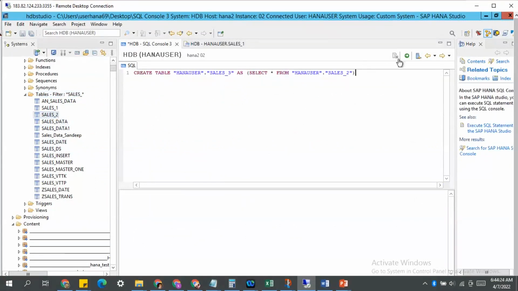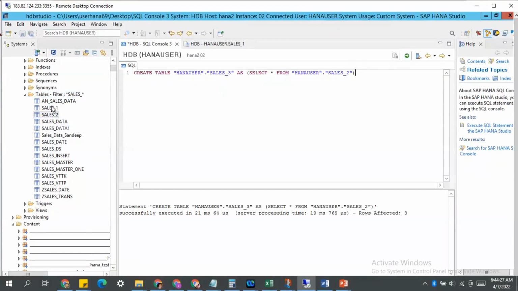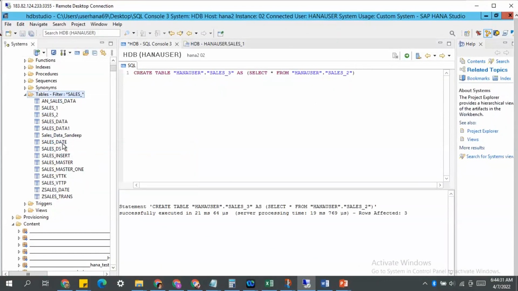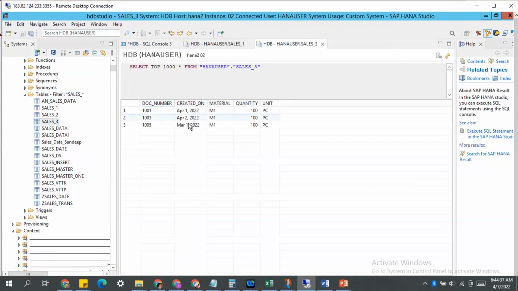So I created a new table sales_3 with all the information from the sales_2 table. Okay, now how many records are there in my sales_3? Open content. You see I have where condition is there, right? Okay, fine. So I have 3 records in my sales_3 table.